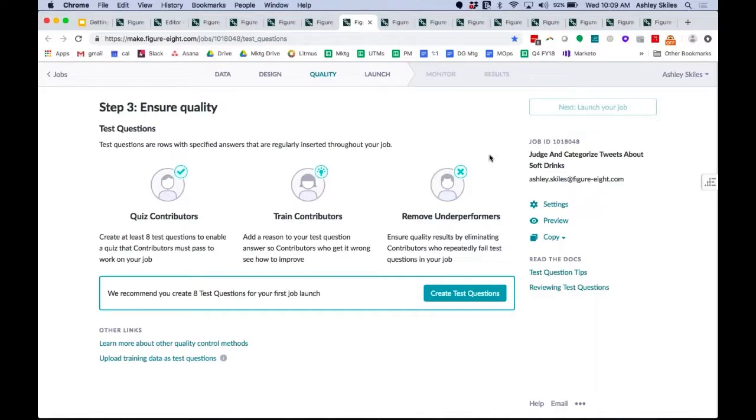And contributors encounter test questions in 2 ways. First, they have to pass a quiz of your test questions before they can even work on your data. And once they pass that quiz, then they continue to see these test questions throughout the life of the job. But of course, they're hidden and people don't know that they're in fact test questions. And this is how we monitor how well people are performing on your job.